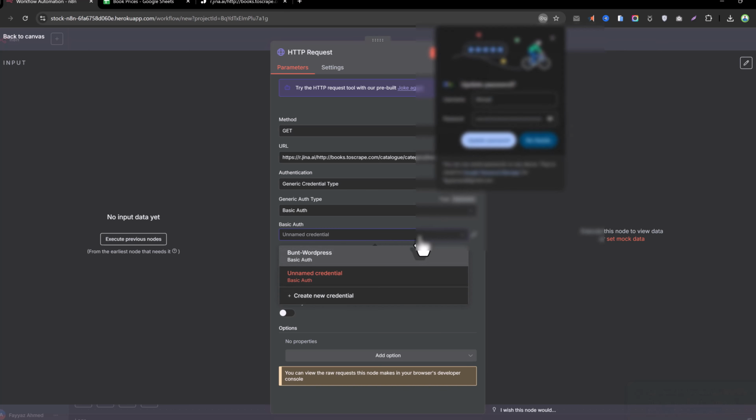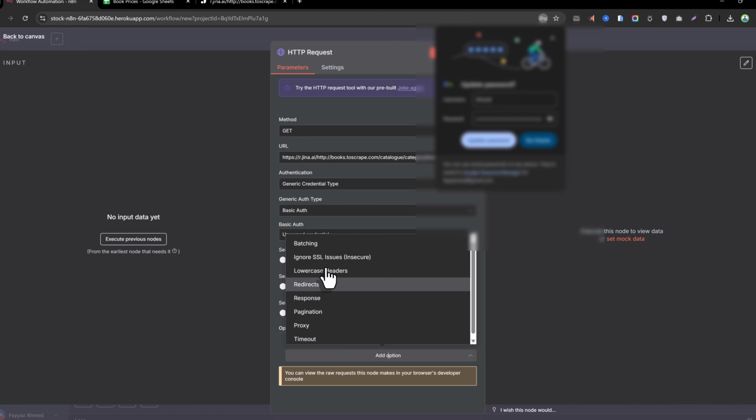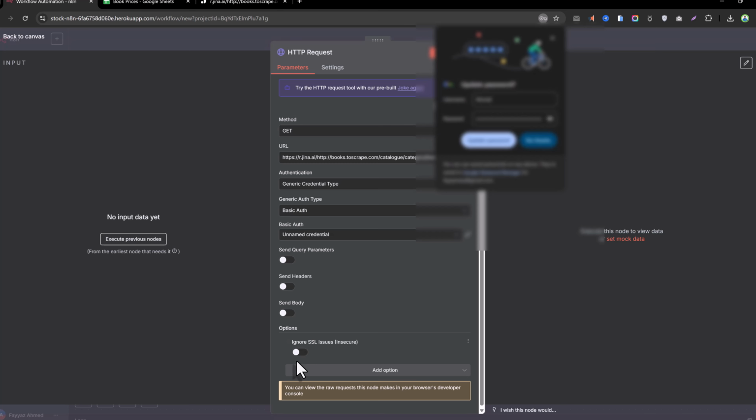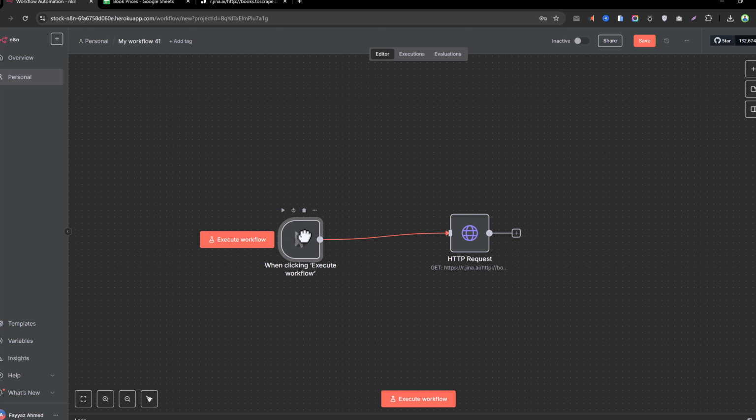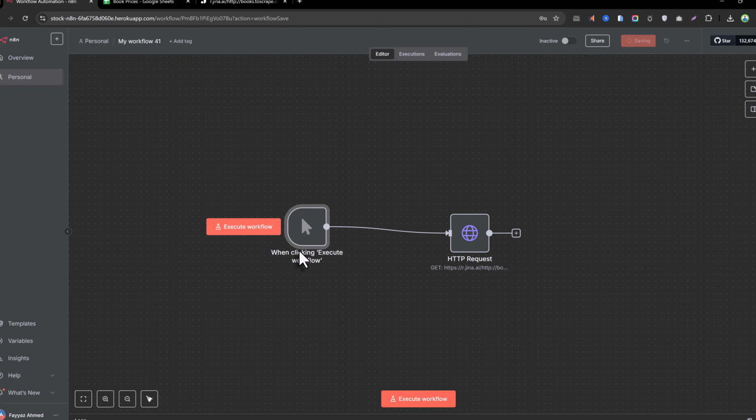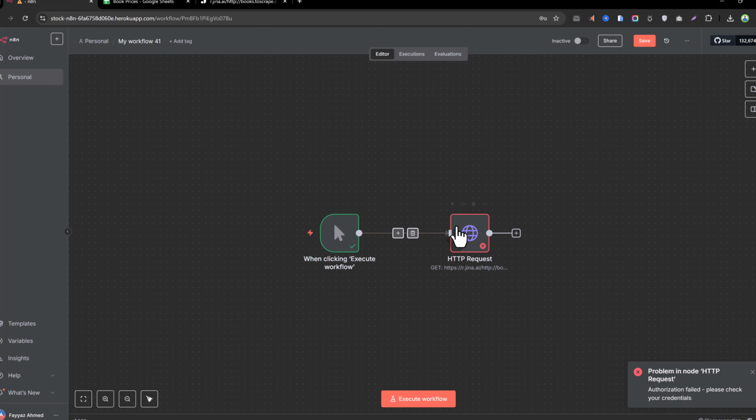We need to see, yes, the credential was created, and we need to go back, and we need to add an option, and we need to ignore the SSL issue, and we need to turn it on. And what we need to do is go back and start it. Okay, it's not working. We need to see.